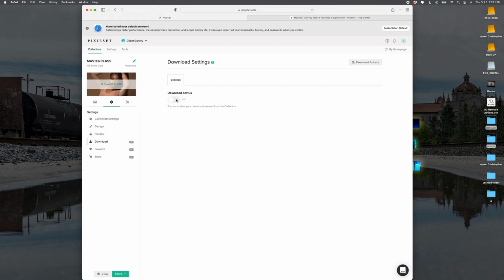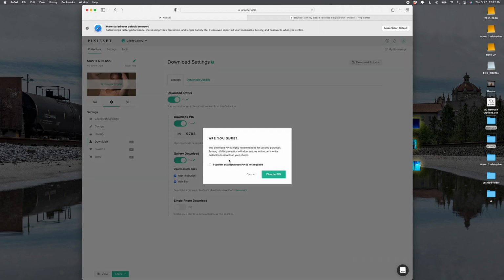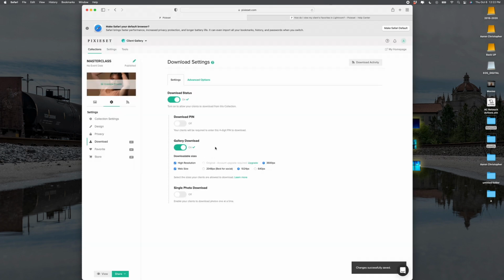So we'll click download status, turn that on. I typically don't do the PIN, but if you want to, you can. So I typically disable the PIN and I allow gallery download and high resolution downloads. If you have an upgraded account, you can allow them to download the original file resolution, but if not, it's going to limit it to 3600 pixels. And you can also do single photo download if you want to. And that's pretty much it.